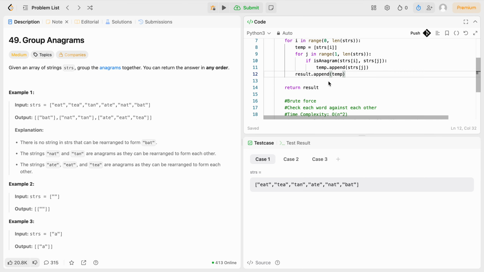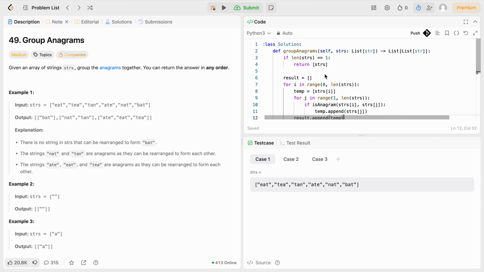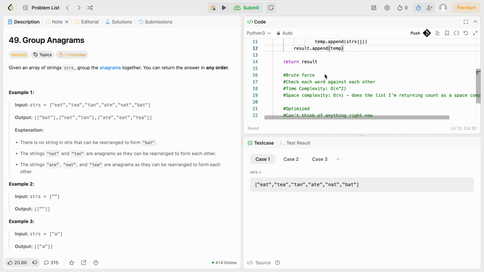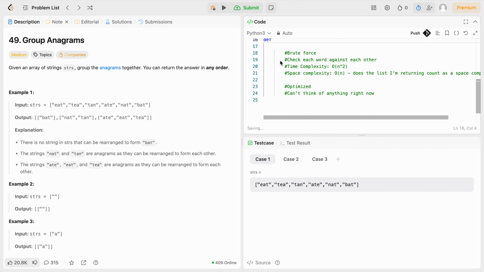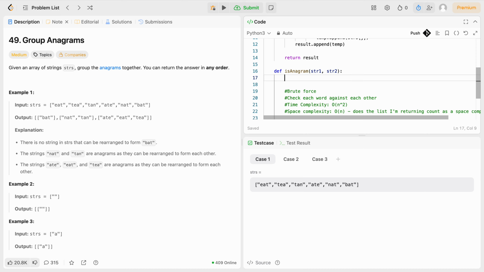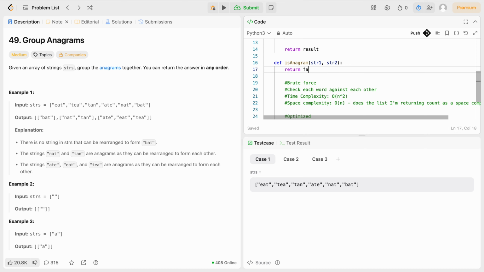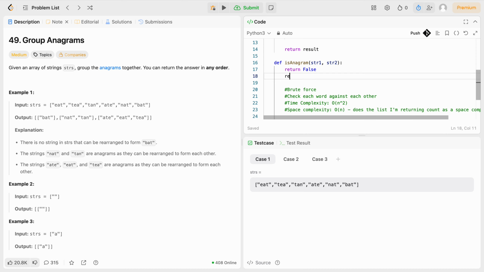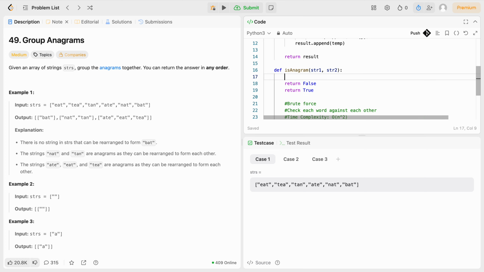Now, in terms of is anagram, where do I write this? So let me just come here. Like, how does this class thing work? I guess I gotta do it inside the class. Is anagram string 1, string 2. So I need two cases, return false and return true.